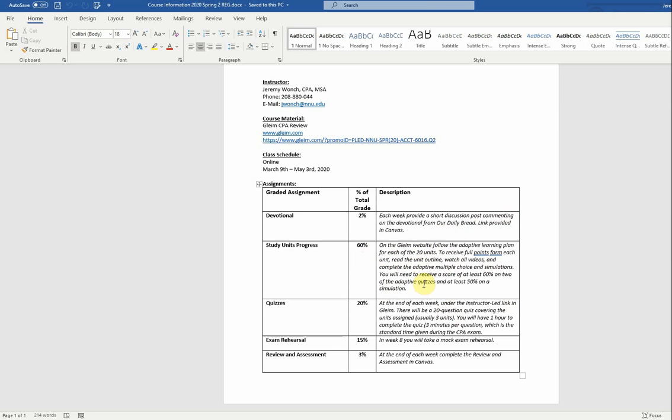To get full credit, we're going to have these adaptive quizzes. You're going to have to get 60% on at least 2 of the quizzes plus 50% on a simulation. You have to get all of that in order to get credit for that study unit. Like I said, I'll go into a little more detail on that in just a second.